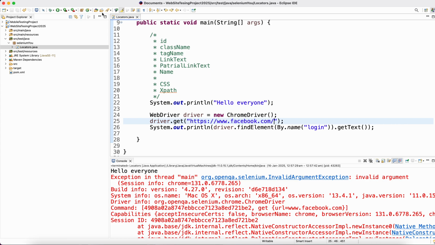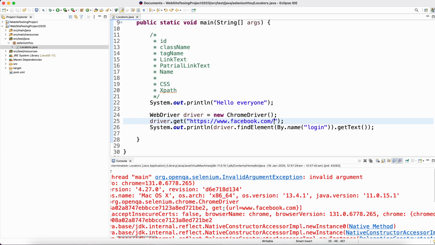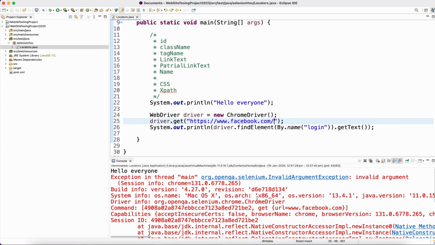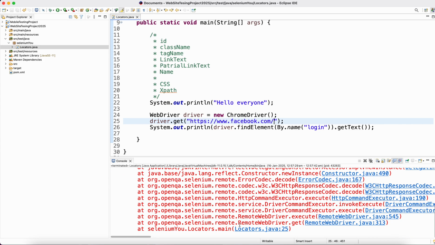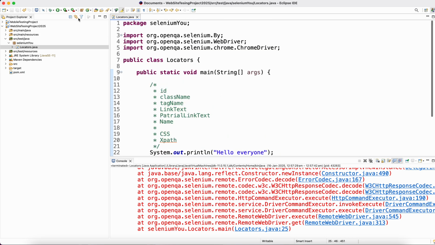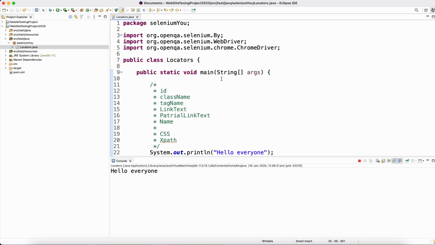Okay, and let's try again, because you can see it says invalid argument, right? The error is invalid argument, and it's giving line number 25. So this is 25, so this is the invalid argument. Now I fixed it. So let us run once again.